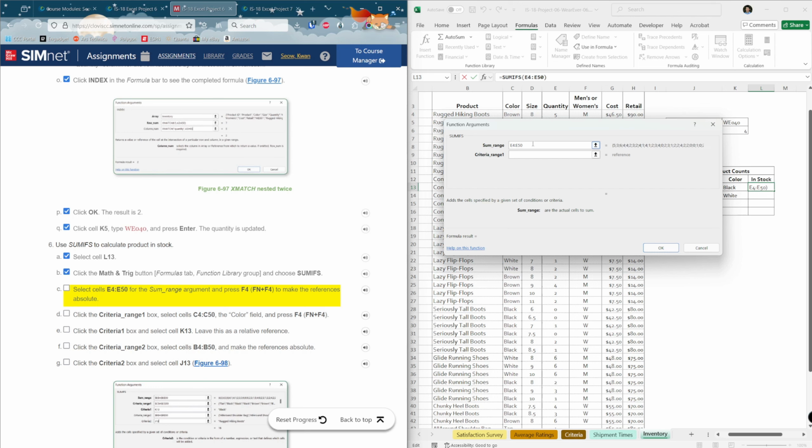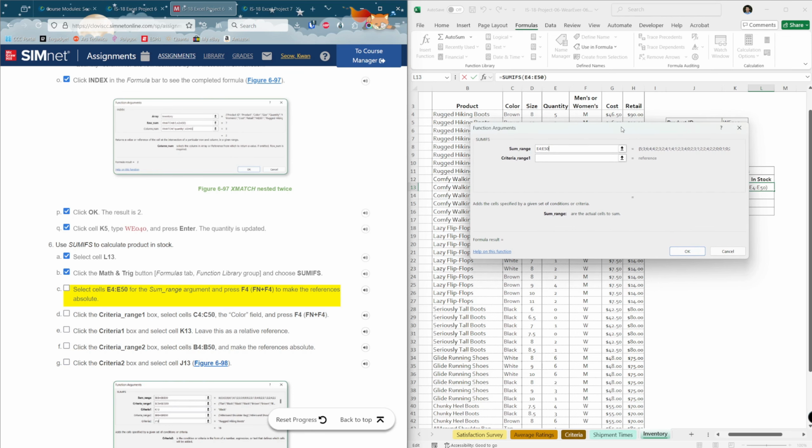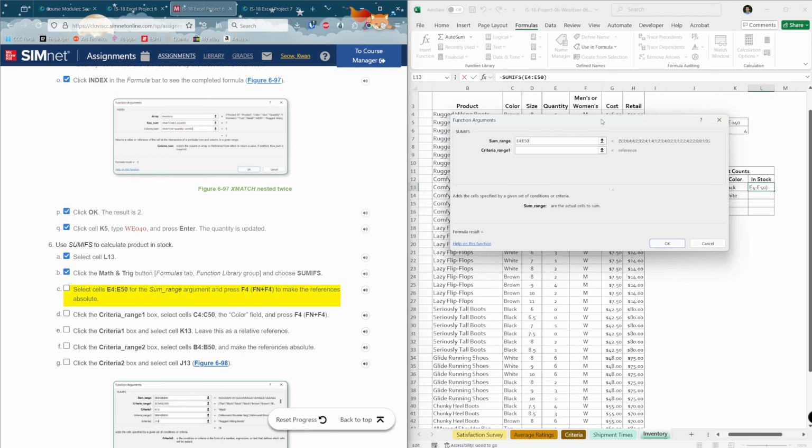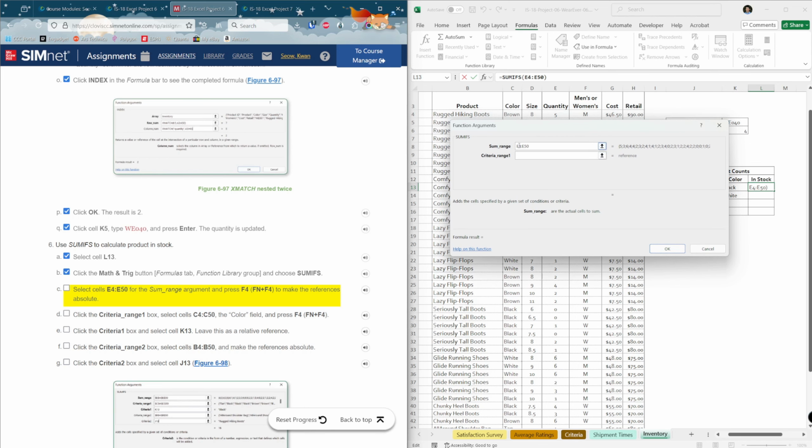More often than not, it's easier to type it in than select, because especially if you're using a touchpad, it might get a little tricky selecting different cells. And then I'm going to just highlight what I've inputted here. Can I highlight it? It's not going to let me highlight it. But anyway, they want to make the reference absolute, so I'm going to hit F4. Make sure it's dollar signs for both cells, the beginning and then end of the range.